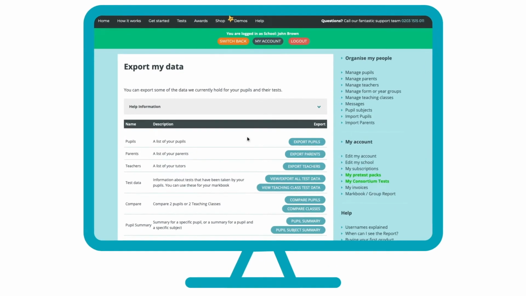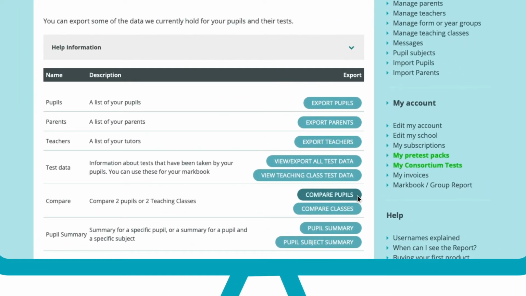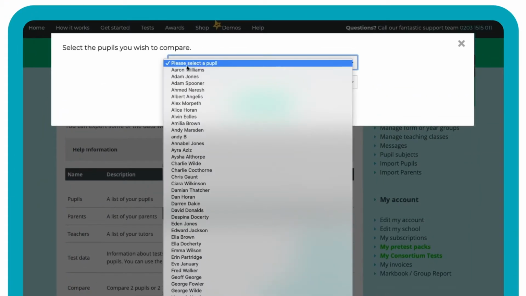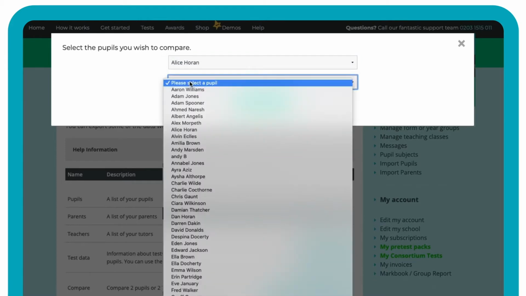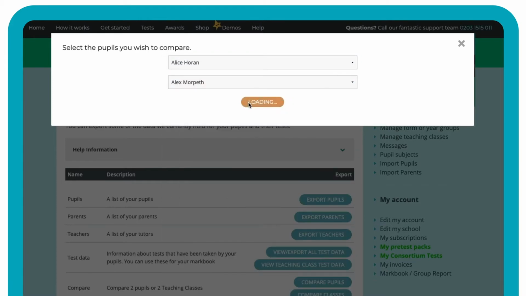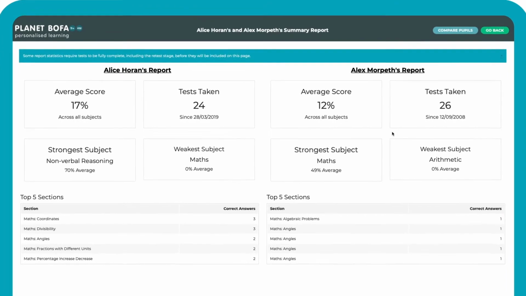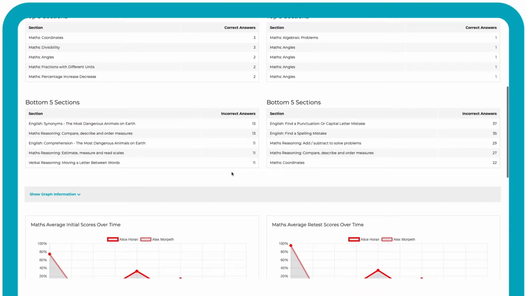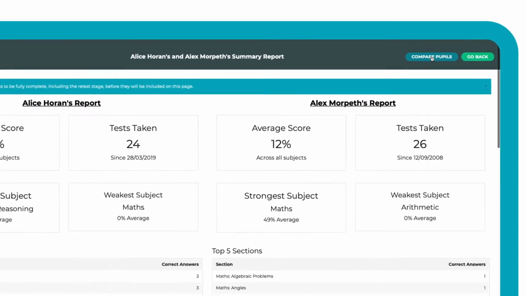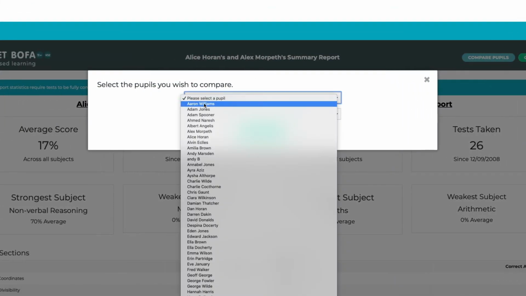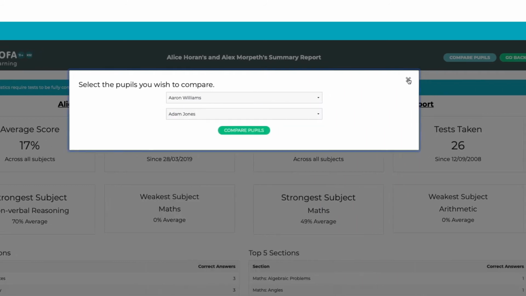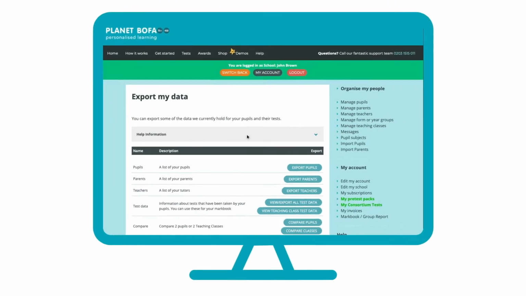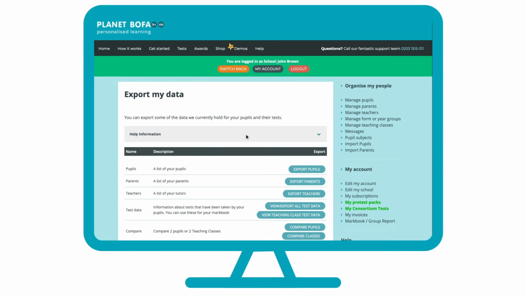I can also compare data from two different pupils or two different teaching classes. Click Compare Pupils and choose two pupils from the drop-down menus. I can then compare summary reports of their progress side by side. I can compare two other pupils by selecting Compare Pupils, or go back to the Markbook. I can then compare two classes in the same way using the button underneath.